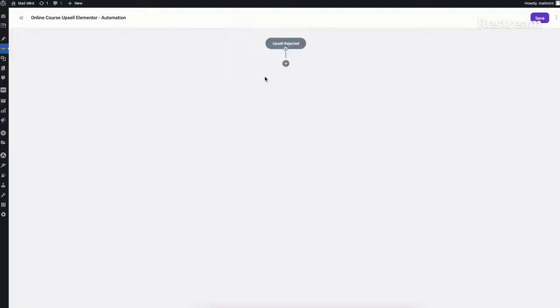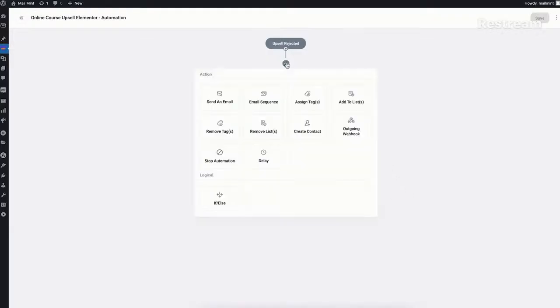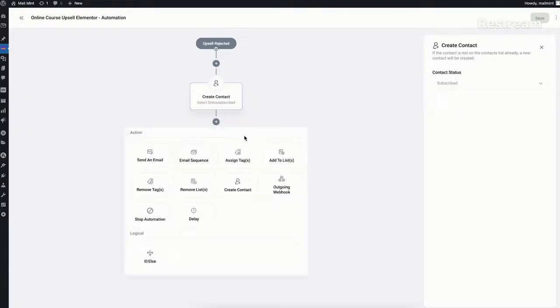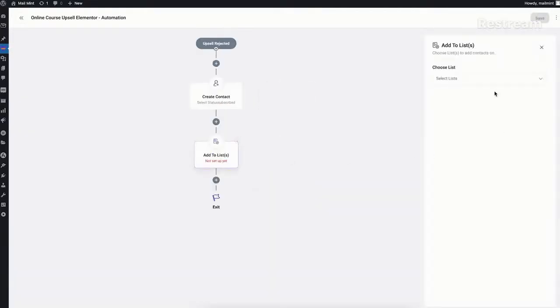So if he rejects the upsell offer, only then will this automation workflow be triggered. So what I'm going to do is collect this lead in Mailmint first. I'm going to collect this and assign it as a subscribed contact. And then I'm going to assign him to a particular list in Mailmint. Okay.